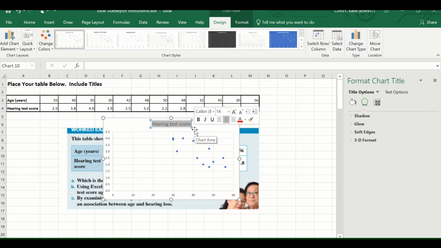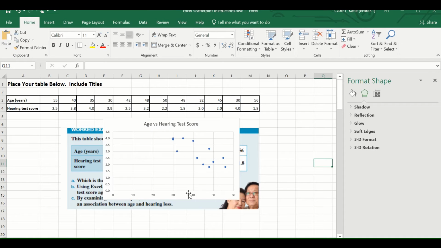So let's just call this age versus hearing test score. Something like that, that'll do. Alright, now I want to get rid of, or let's do the axes first.